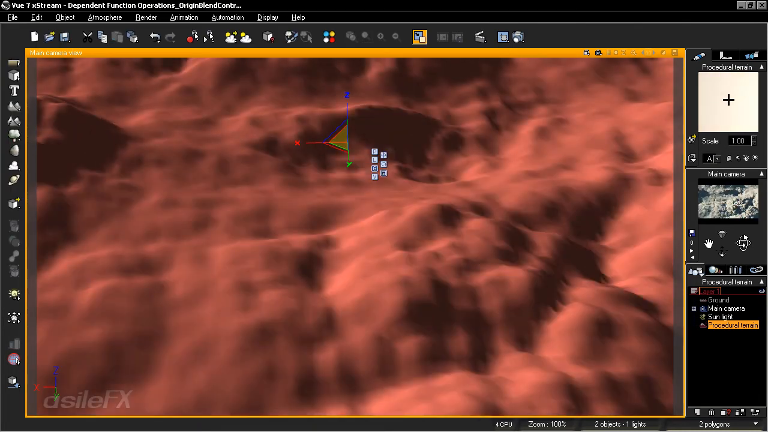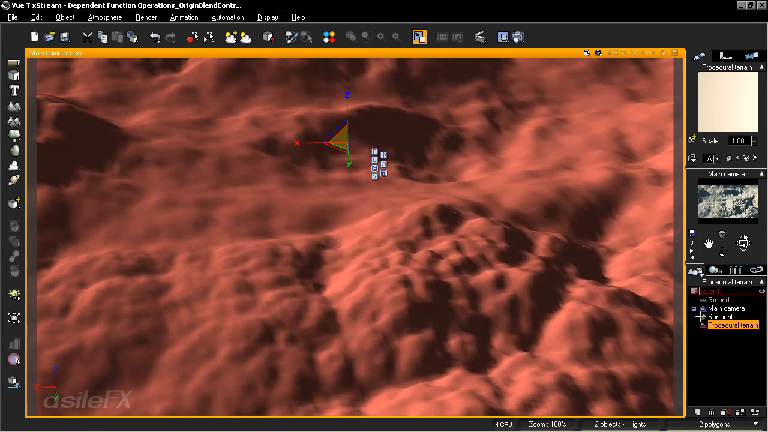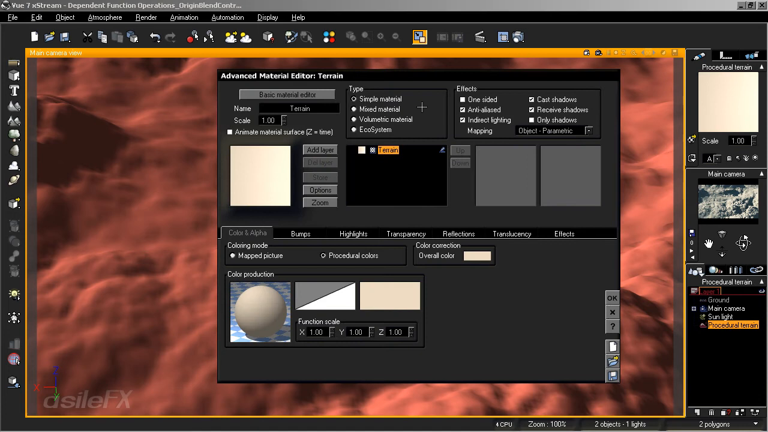and close these windows out. And now we're going to double click on the material preview up at the top, and I'm going to rename this to terrain because we don't want it to have the exact same name as our ground plane. I'm also going to click on the icon for the ground infinite plane just to hide that from our render. We can go back into the terrain material. We can see that it's named terrain.